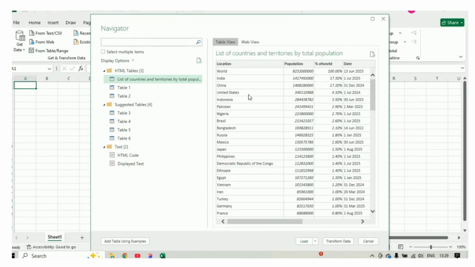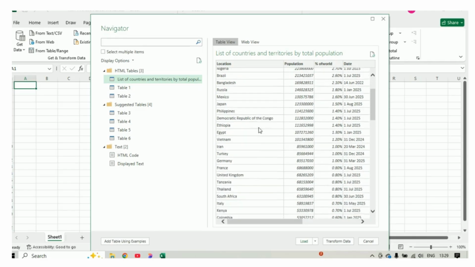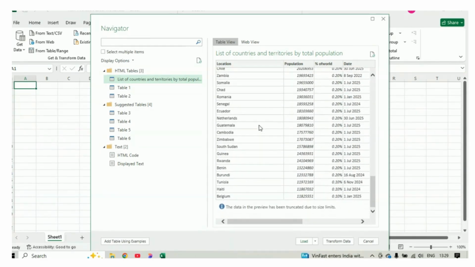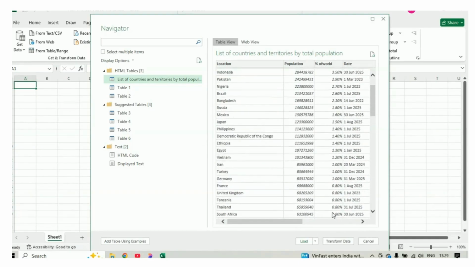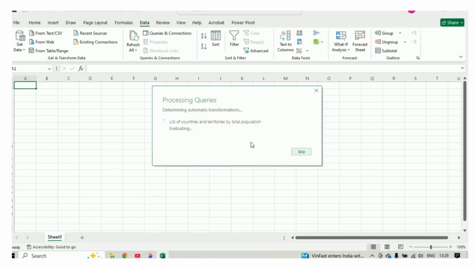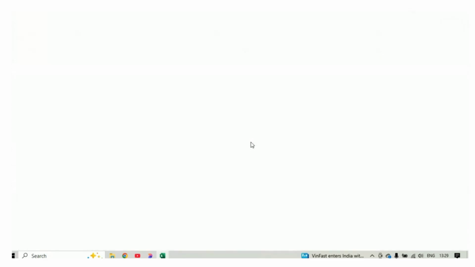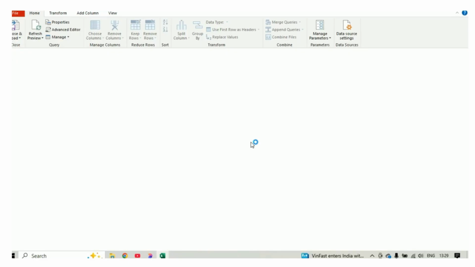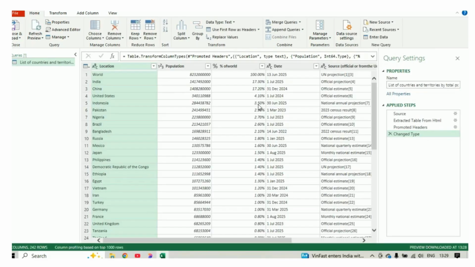I will go now to the table view, and I see that this is the data I wanted. I will click on Transform Data to see if there is any transformation that I need to apply to this table. Power Query is processing the query, and it is going to display in the Power Query editor the table which has been extracted from the web page.